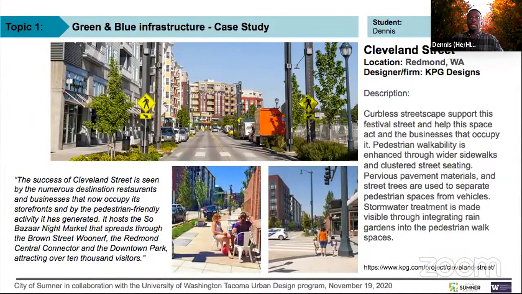And this is actually a KPG project. I know that Paul Fussell is here. He's the principal at KPG. So I did want to look at this Cleveland Street example as a specific case study. There isn't as much in the description of the case study on the site. There isn't as much talk about stormwater and rain gardens, but you can see those elements in the images, particularly that bottom picture on the left.